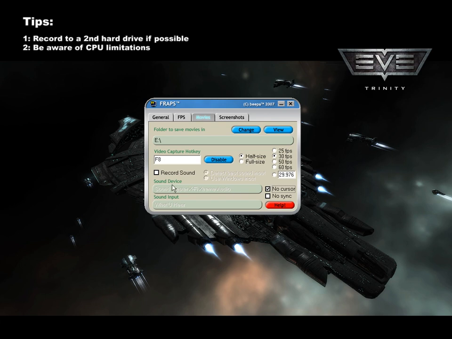You can record the sound, of course, but very few people actually have sound in the game, so it's up to you, but I think it's kind of a moot point. But anyway, once you've got these settings the way you want them, say full size, 30 frames per second, and this is actually how I record from EVE, do a few test runs, 10-second burst recordings from EVE, and have a look at the quality, see what you think, and if everything looks good, then use those settings.